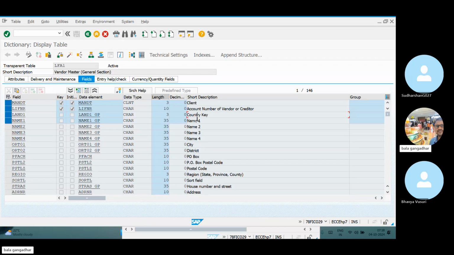Okay, I'll repeat once again. Field is nothing but technical information, a technical name. Data type is nothing but a predefined one. In brackets, it shows which type of data you are going to enter.